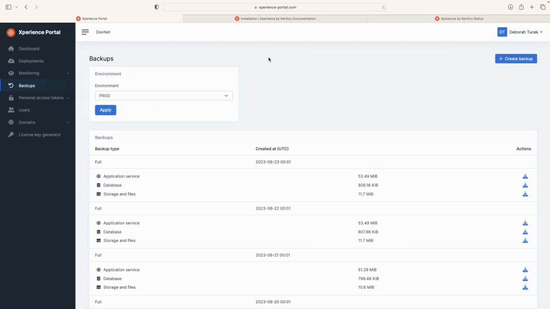So let's talk about backups. So the Xperience Portal enables you to take a look at all of the backups that have been created as part of our regular backup schedule. It also enables you to create your own backup on an ad hoc basis for any of your environments that you have within your subscription tier. This one is looking at the production environment, but I could easily switch between the two to have a look at those backups as well.